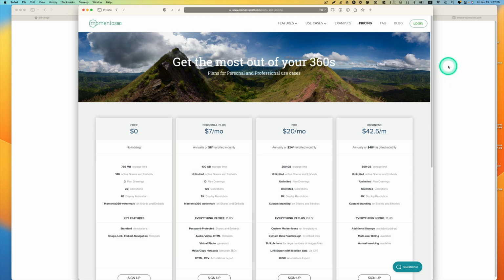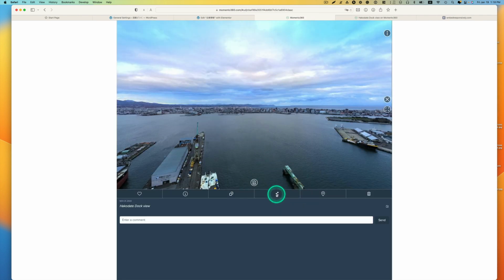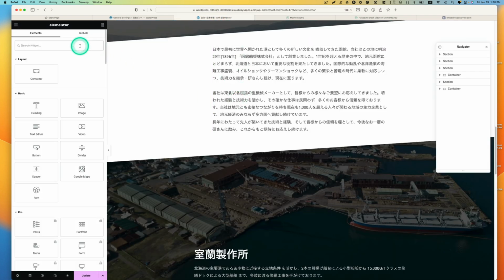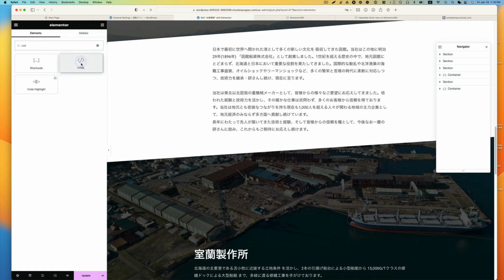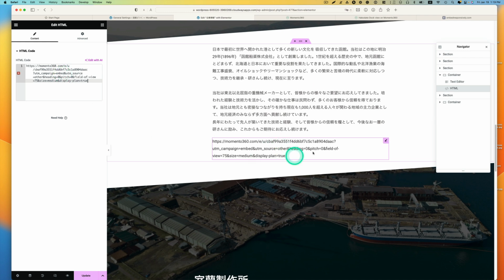I did already sign up here, and you just upload the 360 image. So let's just click and open it up. Now here you see the share button, and then here, share embed link. Let me quickly show you that this doesn't work. If you copy this link and go back to Elementor, I'm going to just use the HTML widget, put it in below here, and paste that. It doesn't really work here, so you need to use something else.